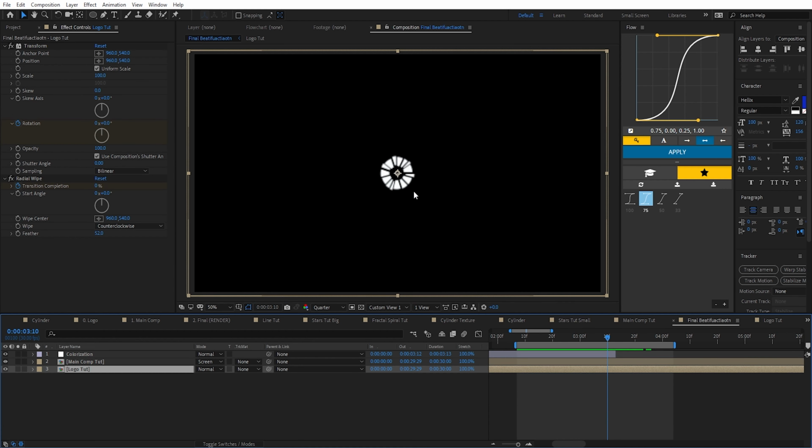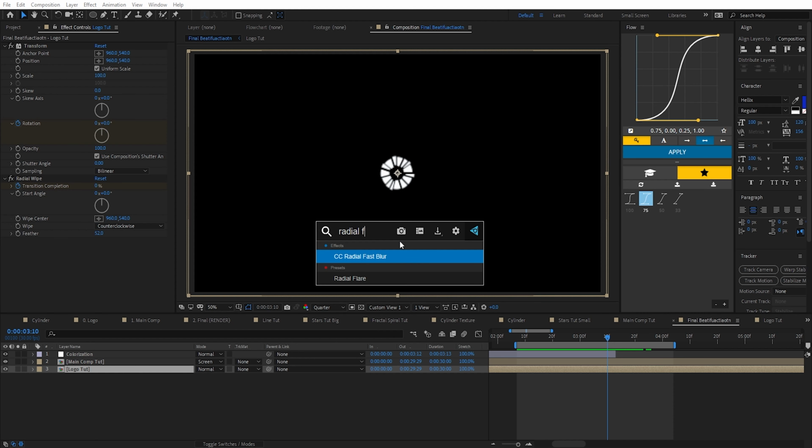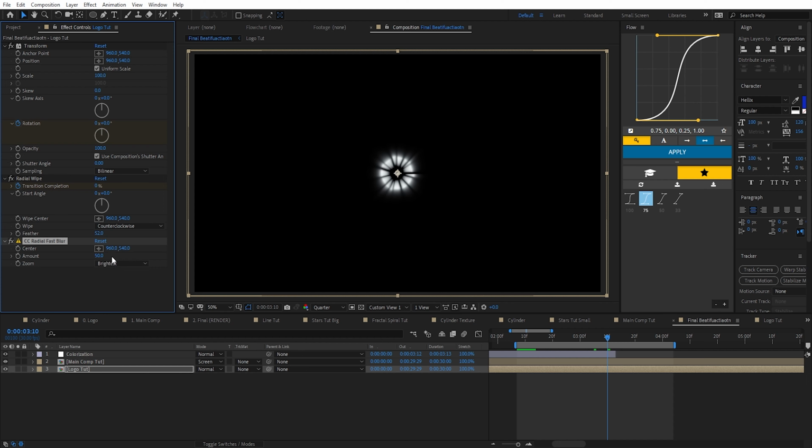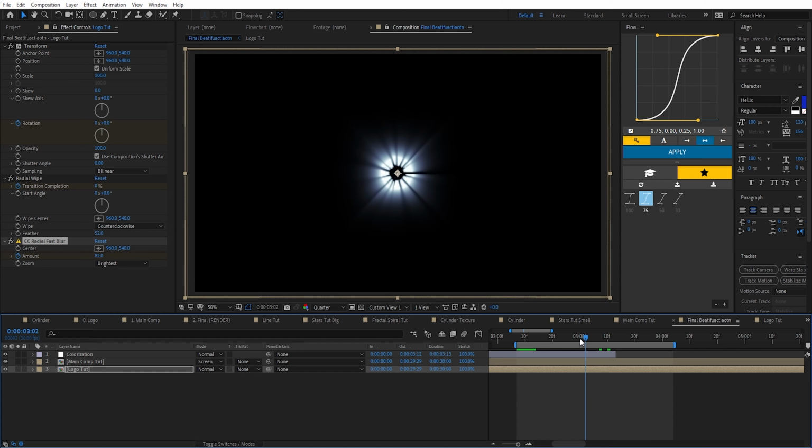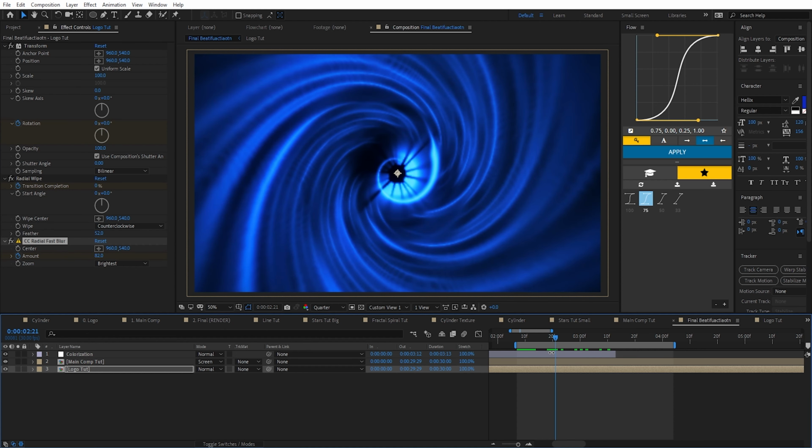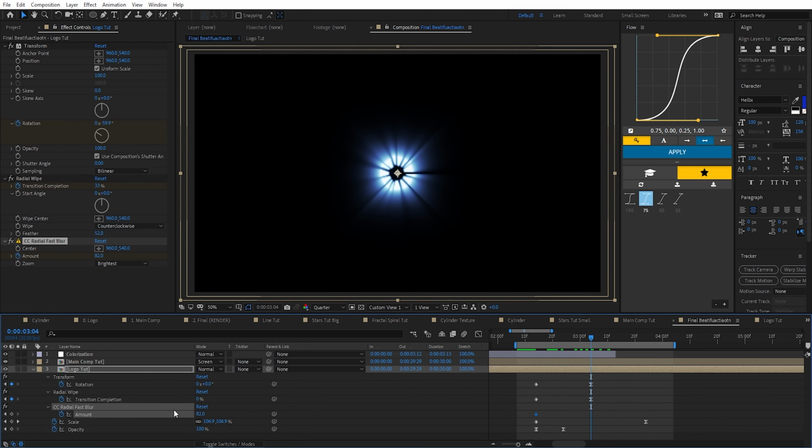Another thing we can do is add some rays to our logo. So let's add a radial fast blur. We'll set the zoom to brightest and then increase the amount so we get this look. Animate the amount here towards the end to just fade out. So at the start here, we can see the rays, and then towards the end, we can no longer see them.